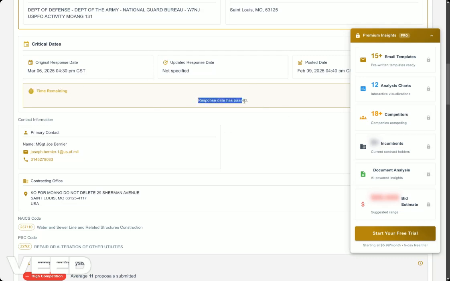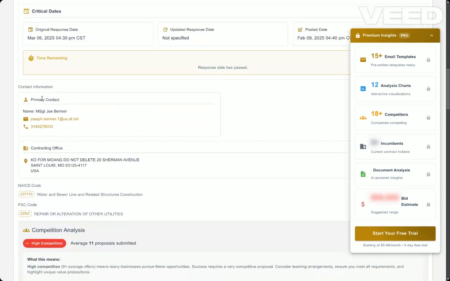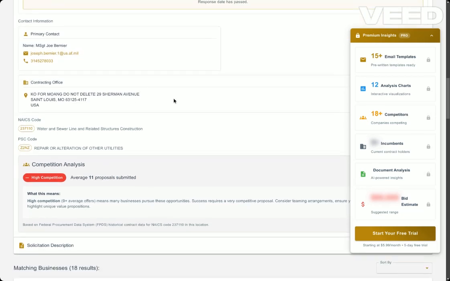This response due date or the due date has passed. And that's a big one. Hey, this one's passed, this expired. We're not going to work with that one. And then, of course, you're going to have your regular information, your primary contact, the contracting office, if you're interested in that stuff, your NAICS and PSC code.